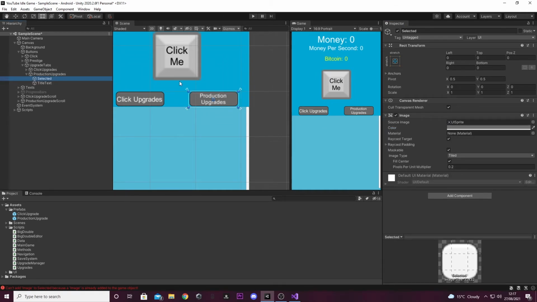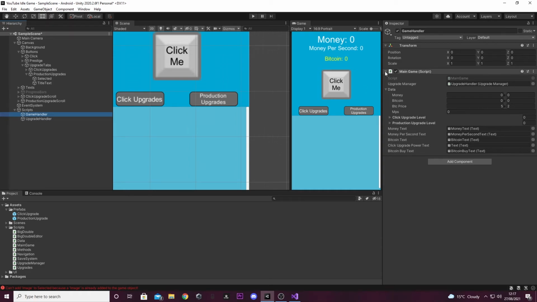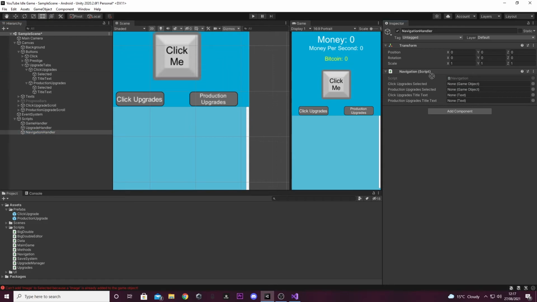Next up in the script, we're going to right click, create another empty, and we're going to call this navigation handler. And of course we're going to drag our navigation script onto that empty game object. Next we're going to drag in everything we require.